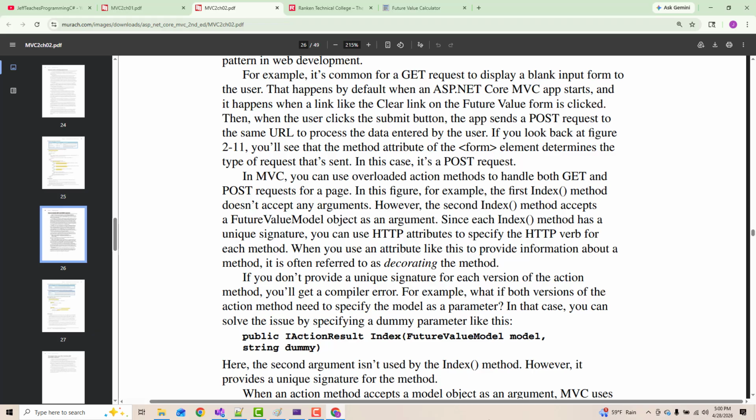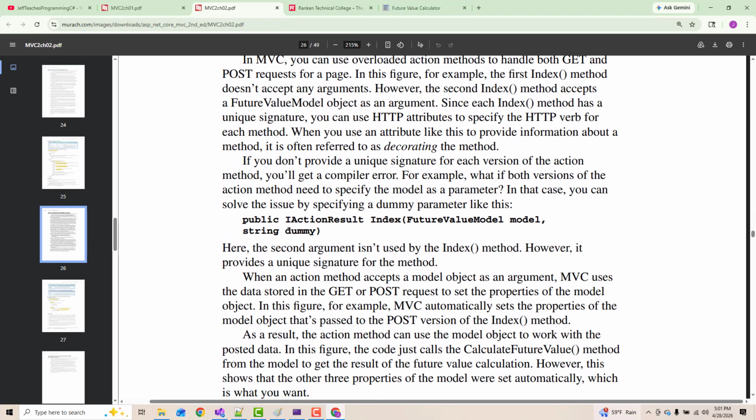URL, and basically it should go back and determine the type of request it's sent, and if it's a post, basically, we want to get the information back. In MVC, you can use an overloaded action method to handle both get and post requests. There are going to be a couple examples on the next page. The first one doesn't accept any arguments. The second one accepts a future value model object as an argument.